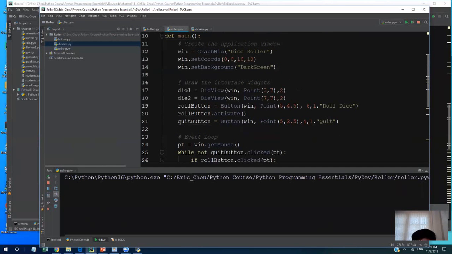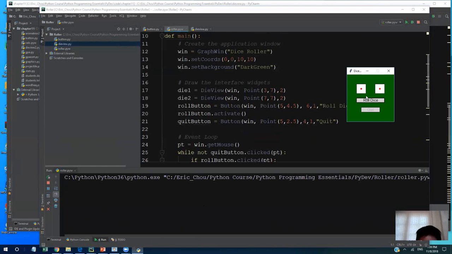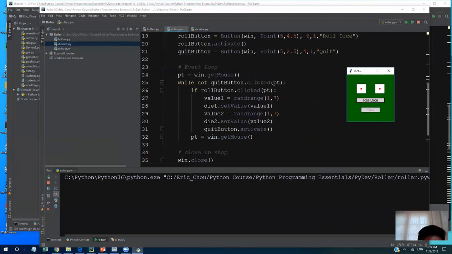Here, we use a constructor. The constructor will reset the die's value to be 1 on each die, and then after that we set the roll button to be active and the quit button to be inactive. So that's what we see right here. After that, it goes in here and waits for a mouse click. If I click here, it has no effect because it's not in my quit button or my roll button. Now if I click on my quit button, it's not active, so it's not taking effect.